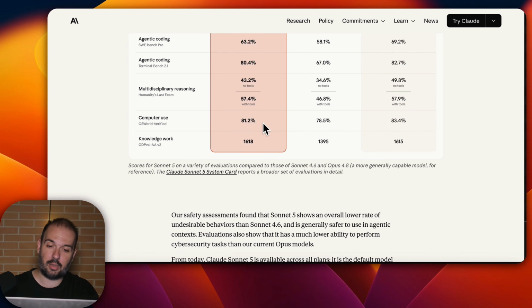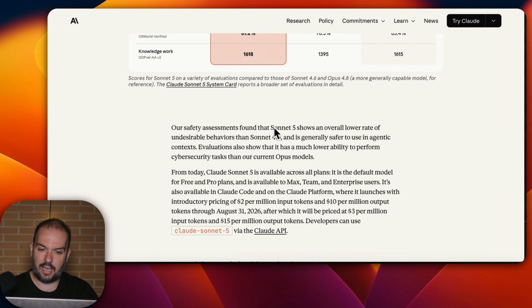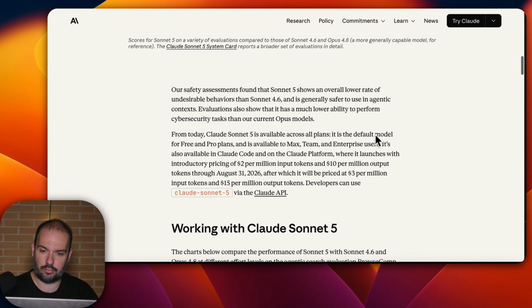In computer use, it's up to 81.2, while Opus is 83.4, and in knowledge work, it's 1615. Oh, it's surpassed it here. It surpassed Opus, reaching 1618. This is really interesting. They say the model has also improved behaviorally, and especially in security scans. Sonnet 5 behaves much better than Sonnet 4.6, or that undesirable behaviors are much less frequent.